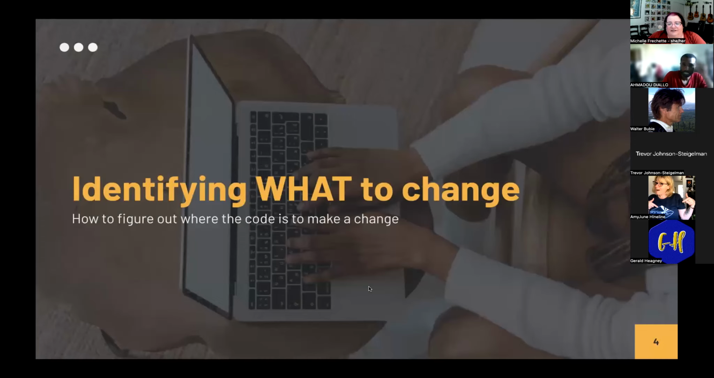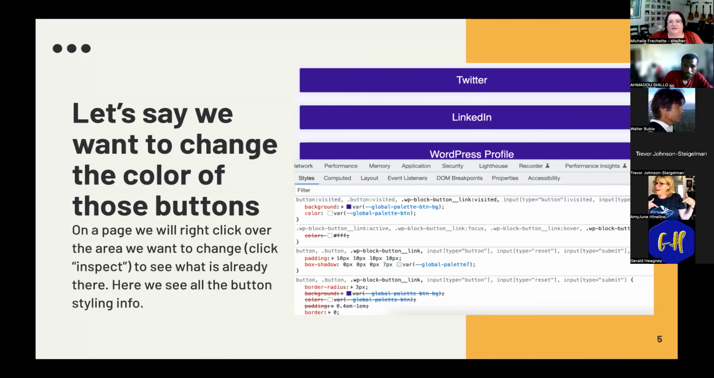So the first thing you have to figure out is what it is that you want to change. That's going to tell us what code needs to be put in that CSS area. So let's say we go to meetmichelle.online and we see these buttons are purple, and we want to change the color of those purple buttons. I'm going to demonstrate this in a minute. We're going to walk through it first, and then I will bring up a page and demonstrate that for you.